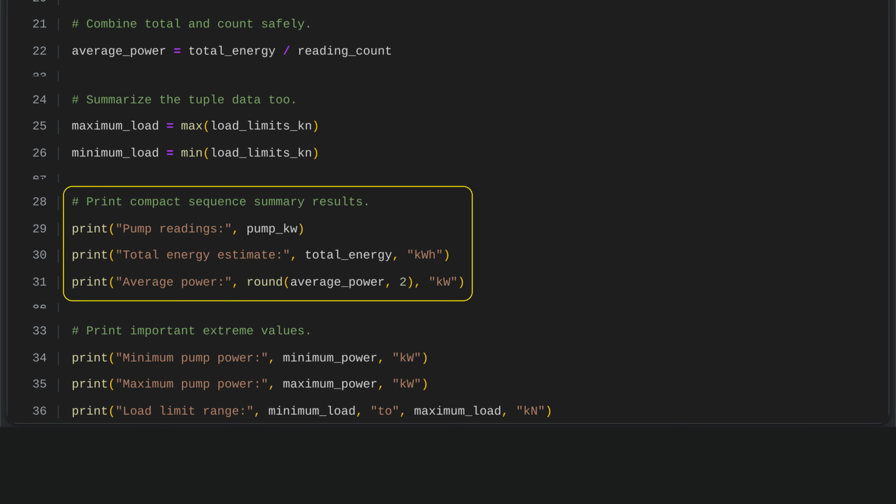The code first shows the collected pump power readings, then reports the total estimated energy use in kilowatt hours by adding those readings together. It also calculates the average power by dividing the total by the number of readings and rounding to 2 decimal places. Together, these outputs summarize both overall energy consumption and typical power usage during the period.